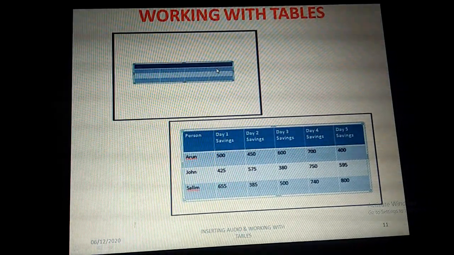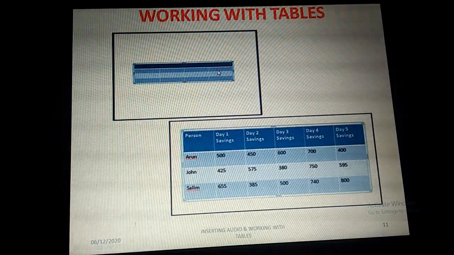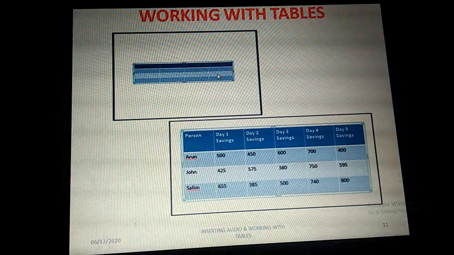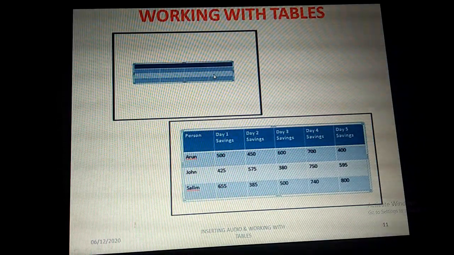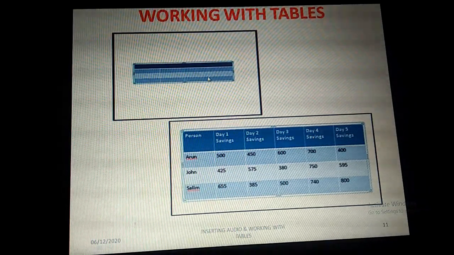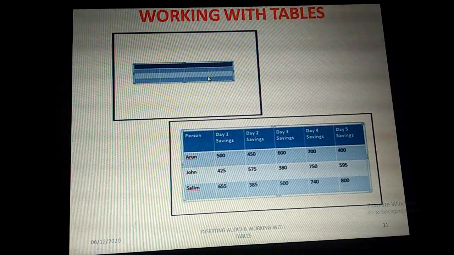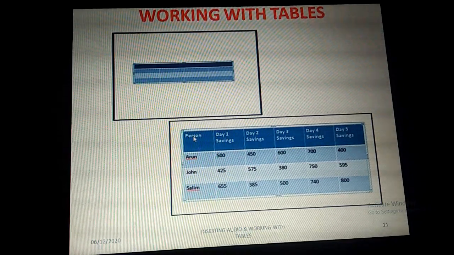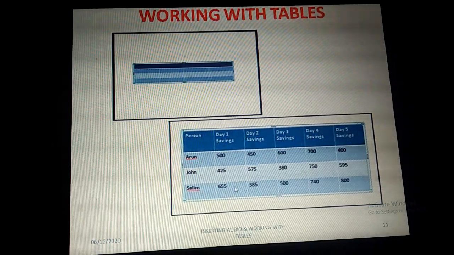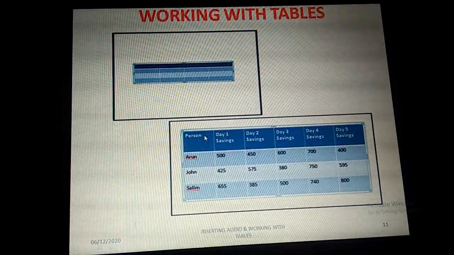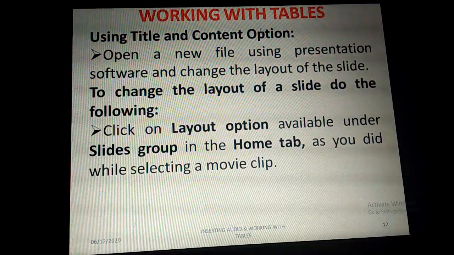Once the table is inserted, you will get two new tabs, that is the design tab and the layout tab. You get these 2 tabs when a table is inserted in a slide. They are for editing and formatting your table designs and table layouts. Here you can make an entry. Once the table is inserted in the slide, you just double click inside the cell and start entering the values.